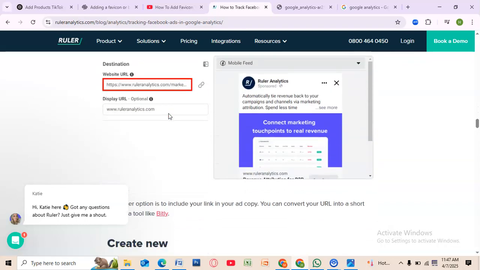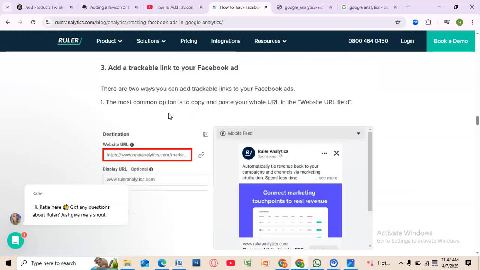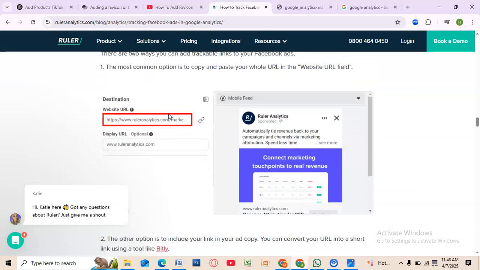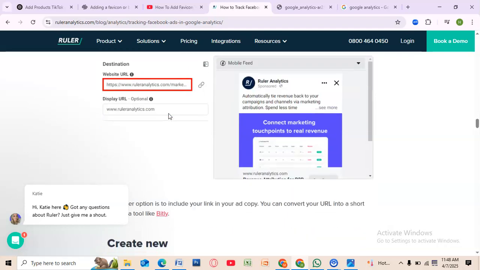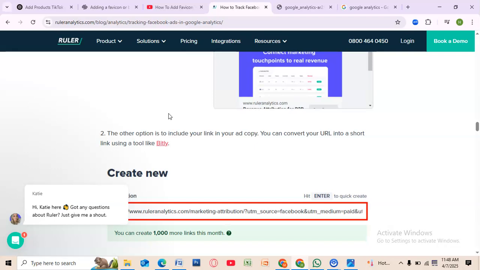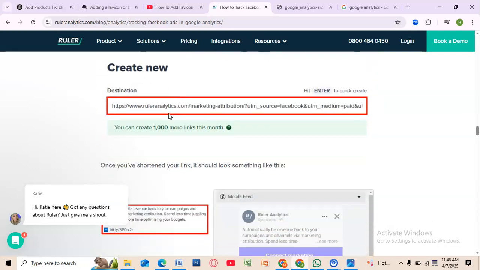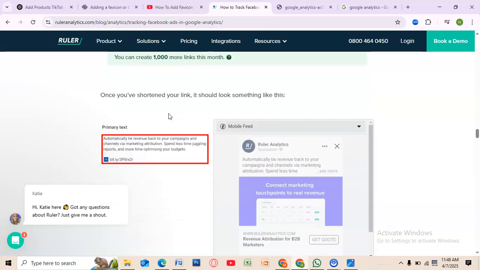Now we are ready to integrate the URL into your Facebook ad. There are two ways you can do this. The most common way is to simply paste your new trackable URL into the website URL field when you're setting up your Facebook ad. Alternatively, you can shorten your URL with a tool like Bitly, and include the shortened link in your ad copy.